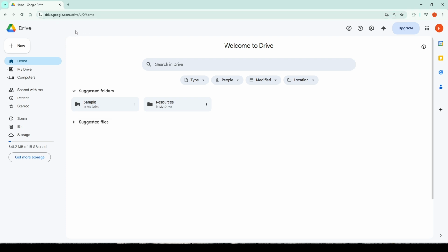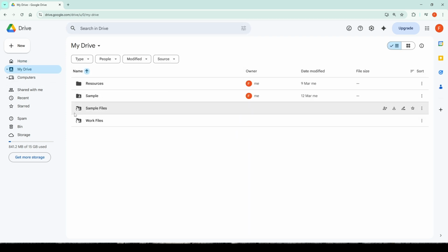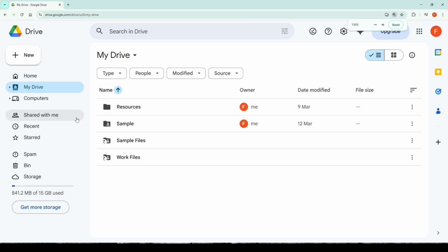Start by opening your browser and going to the Google Drive website. Make sure you're already logged into your account so you can access your files. Once you're inside Google Drive, locate the folder or shortcut you want to organize. If you're working with a shortcut, you can identify it by the small curved arrow on the folder icon.